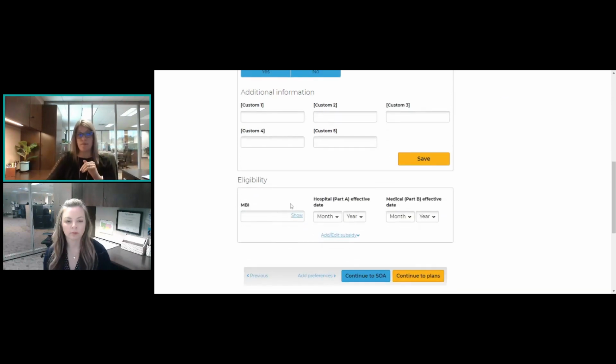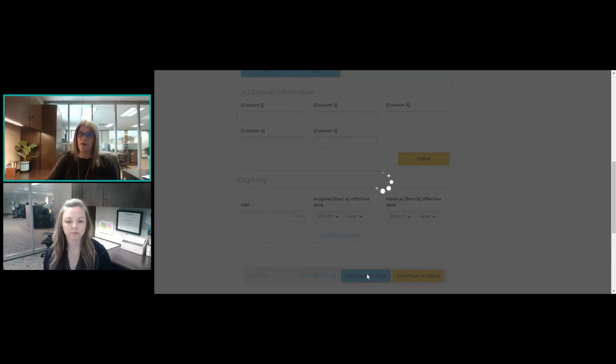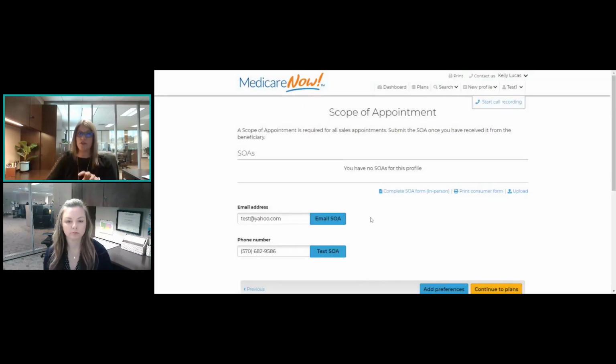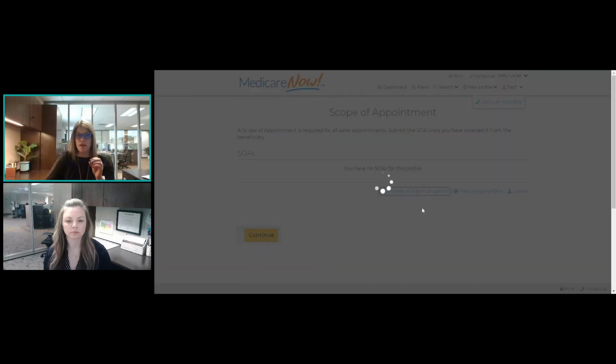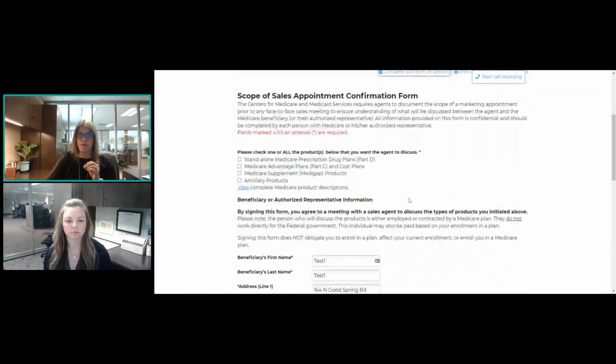And then you can see the Medicare eligibility section here. So if you know their Medicare number, you can put that in here, as well as their effective dates, save that information, and then you're going to move forward to that next section. Now, again, moving forward, you're going to want to make sure that scope of appointment is done ahead of time. If it would happen to be someone who is coming to see you in person, you can complete that scope of appointment form in person.